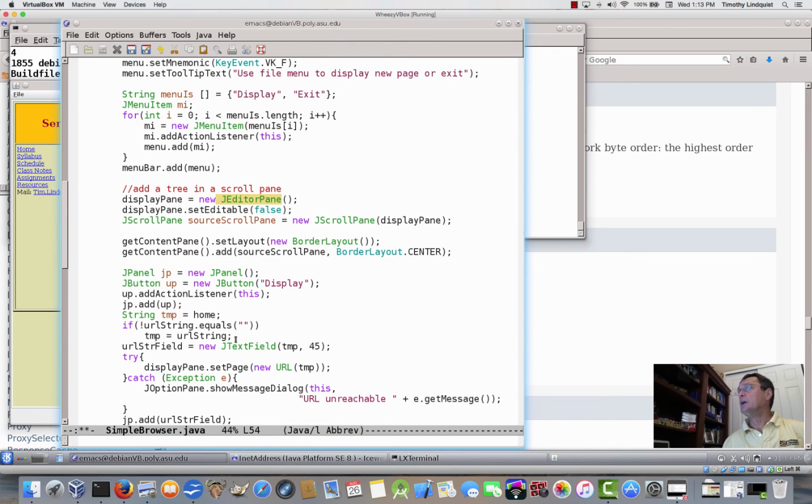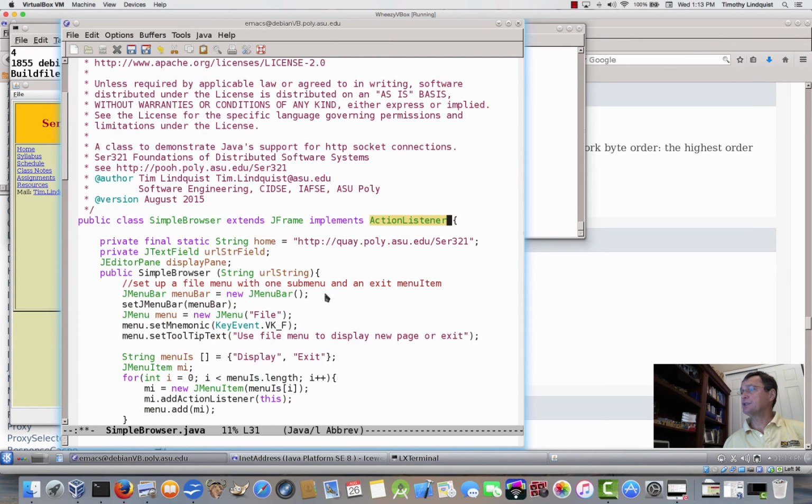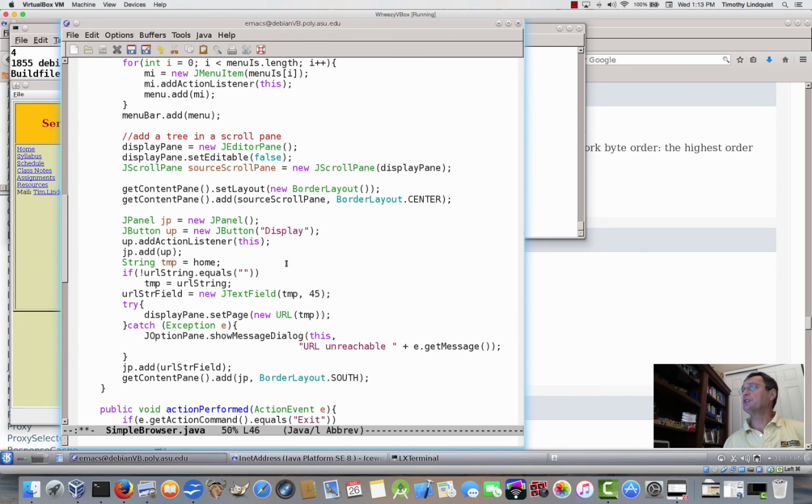So you can see here's the creation of our button. In order to handle button clicks in Java Swing, actually in AWT as well, or menu item selections, we implement an interface called ActionListener. So you can see up here it's implemented by this class. And then we register ourselves as a listener.